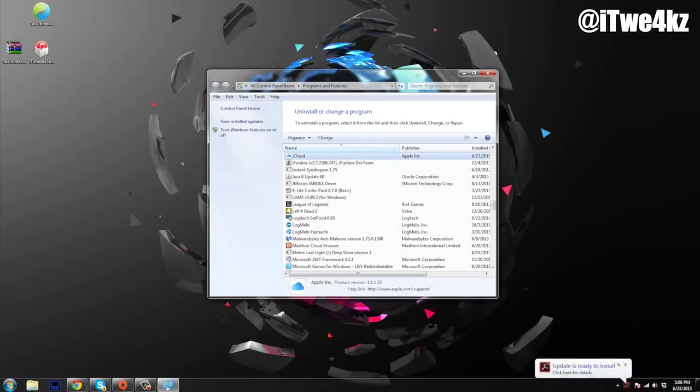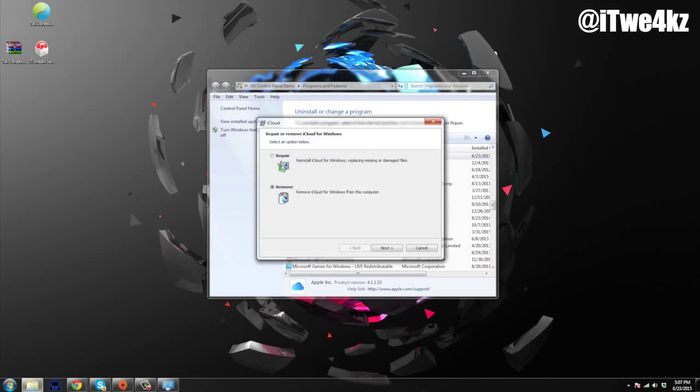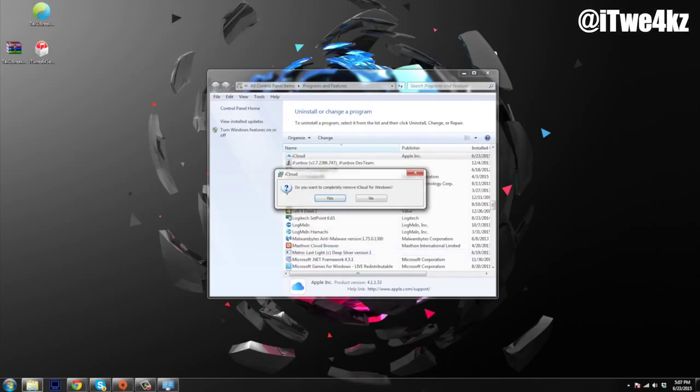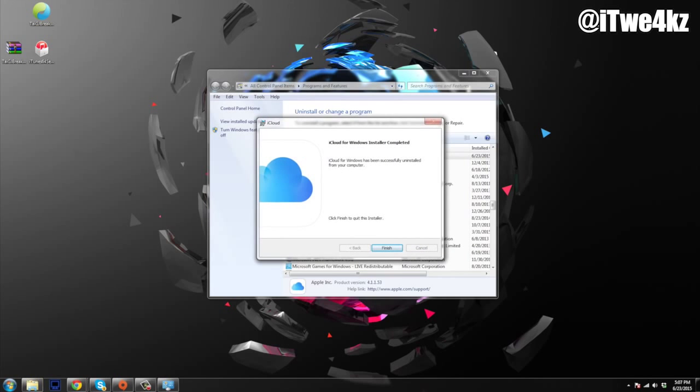Now the next thing that we want to uninstall is iCloud. So here we want to right click on it, click on change, and then you can see right here we have a remove option. So we're going to remove iCloud. Do we want to completely remove iCloud from Windows? Yes. So let that go ahead and take place as well. And that one's pretty quick.